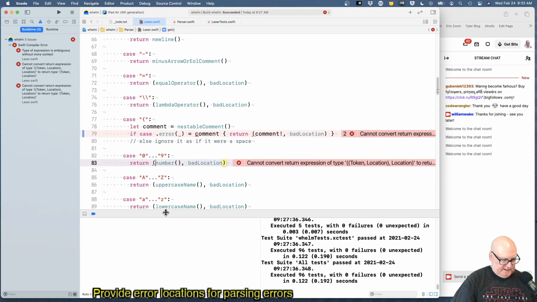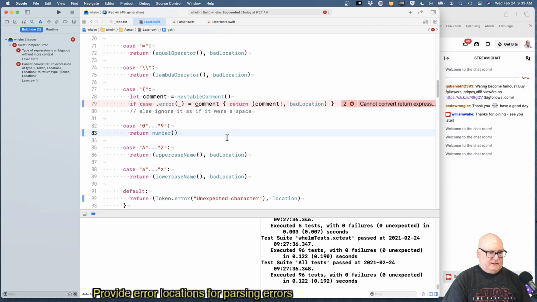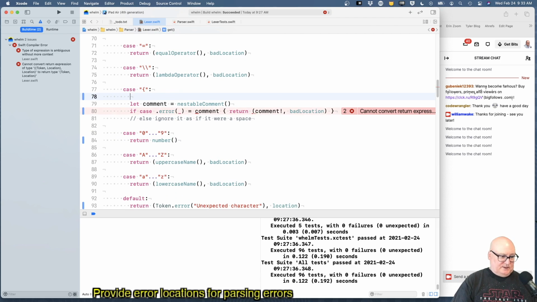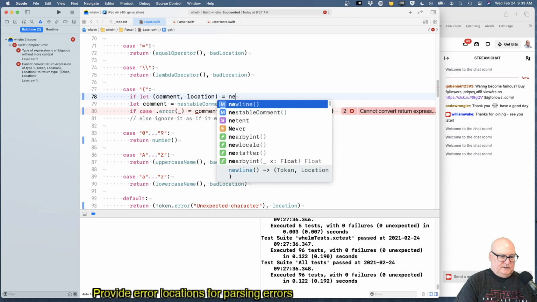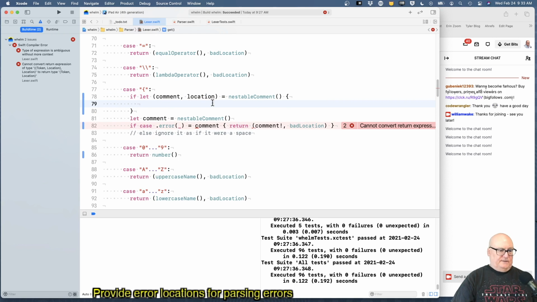Okay, I'm going to take the easy one first. Number now returns token and location. Okay. This one is messier. It's a token location optional. So if let comment location equals nestable comment. Okay, so I'm kind of rewriting it. If it returns non-nil, okay, then we're going to do something like this. We basically did that. So we dig the comment out.